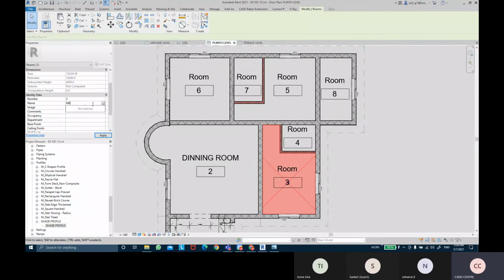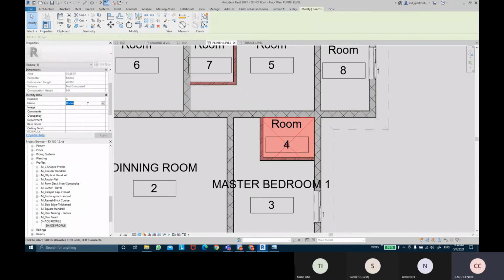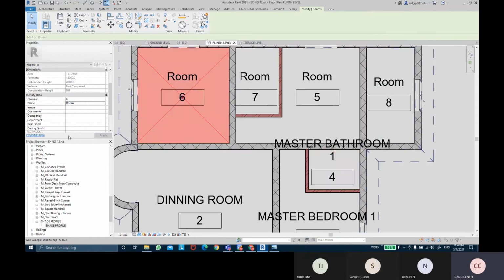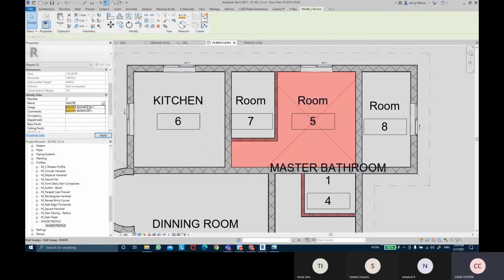Master bedroom 2, master bedroom 1, master bedroom 1, kitchen, master bedroom 2.